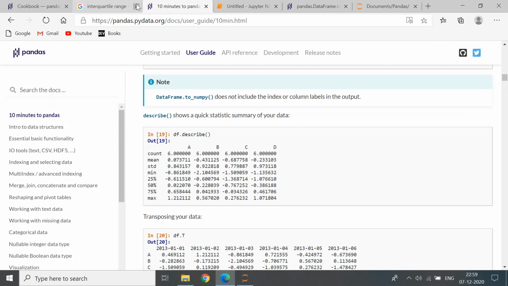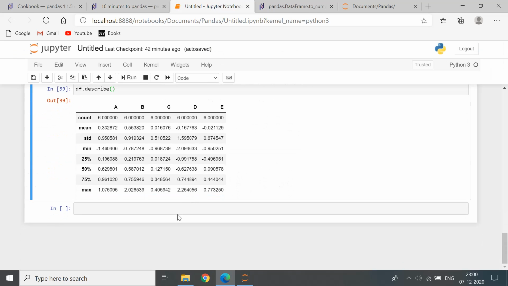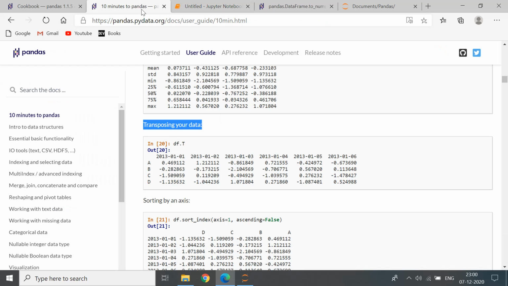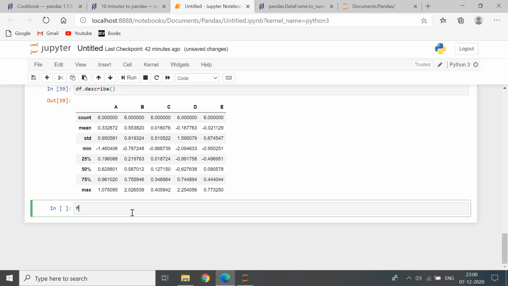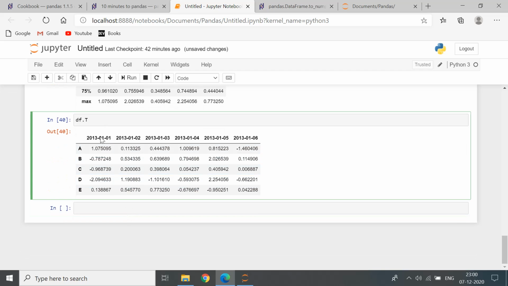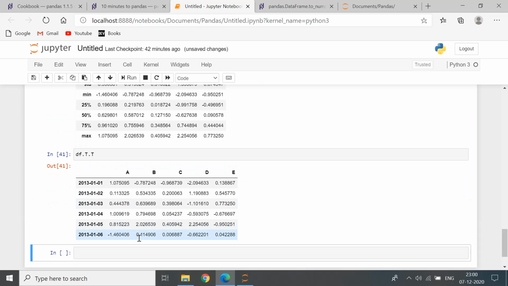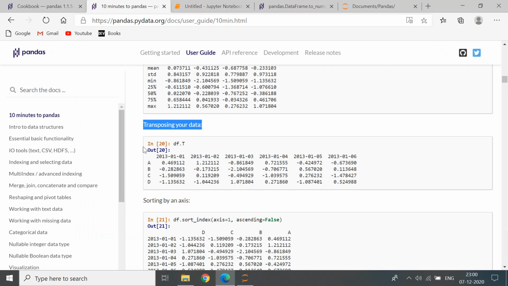So now let's go ahead. Transposing your data. If you're familiar with some linear algebra, you might have used the transpose function in matrices. What it basically does is convert the rows to the columns and the columns to the rows. So if you transpose it twice, it again becomes the same thing.